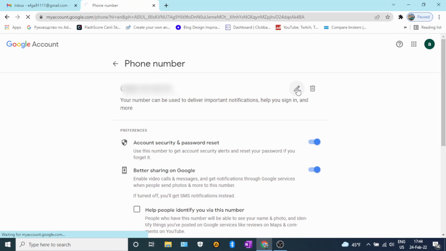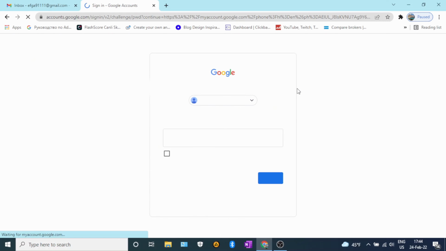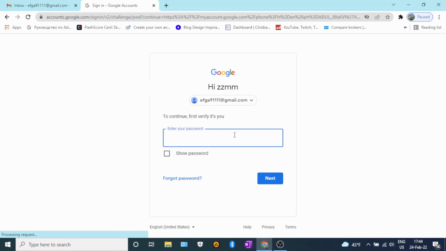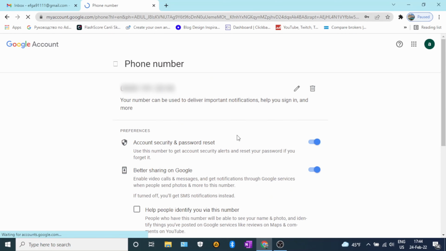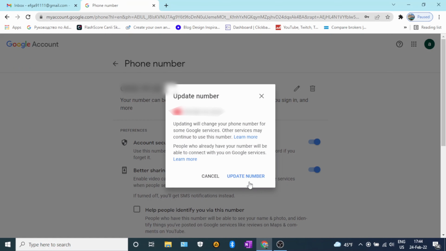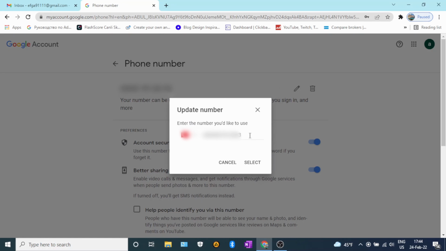Now you see this edit icon, press edit icon. Write your password and press next button. Now again you saw this page. Press edit icon again. Now press update number button.